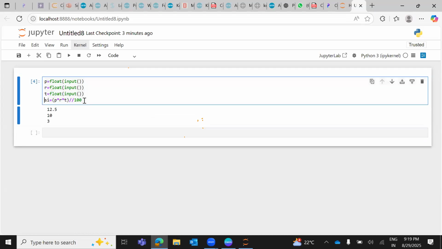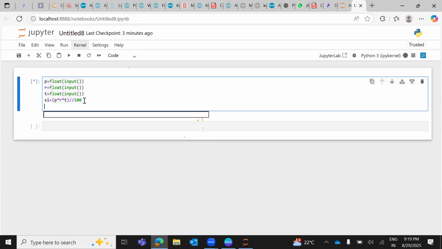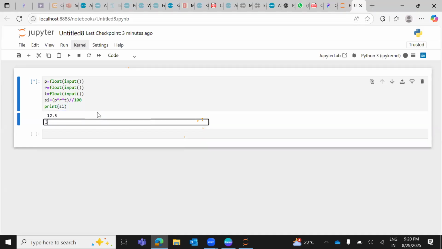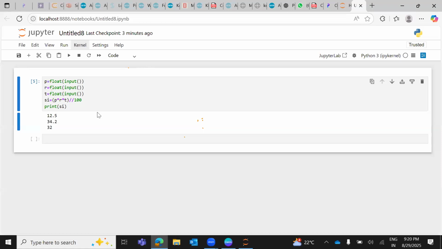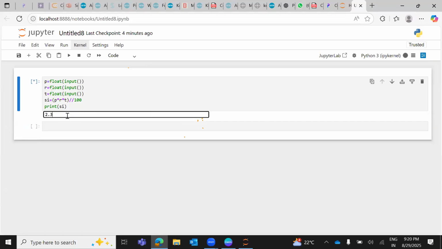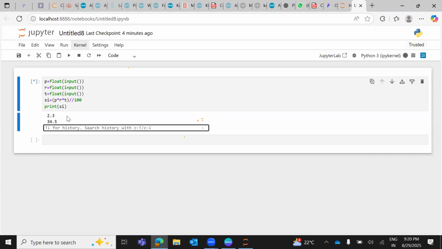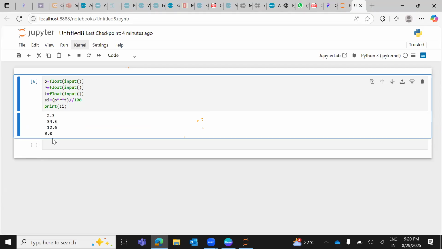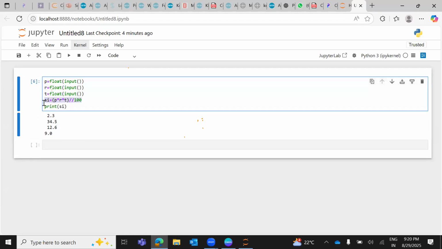Sorry, we did not print it. Print SI. Okay, 12.5, 34.2, some random numbers, and see. Why is it giving you 9.0? Why is it giving you 9.0?